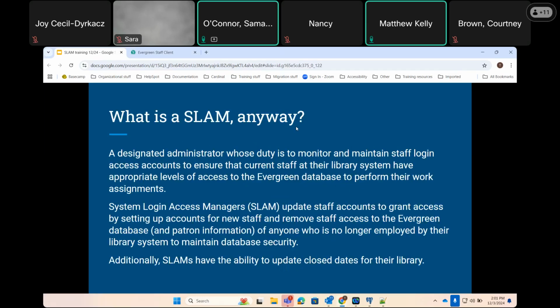Before we get into the actual agenda, one of the first things I wanted to start with was the definition of a SLAM. Since everyone here is either the primary SLAM or a secondary SLAM for their library, I hope that most of you are aware of this acronym and kind of what it entails. But for those of you that are new, because we do have several people who have just joined us recently in this role, I just wanted to give a quick overview of it. So the SLAM stands for System Login Access Manager, and that is basically an administrator whose duty it is to monitor and maintain staff login accounts.